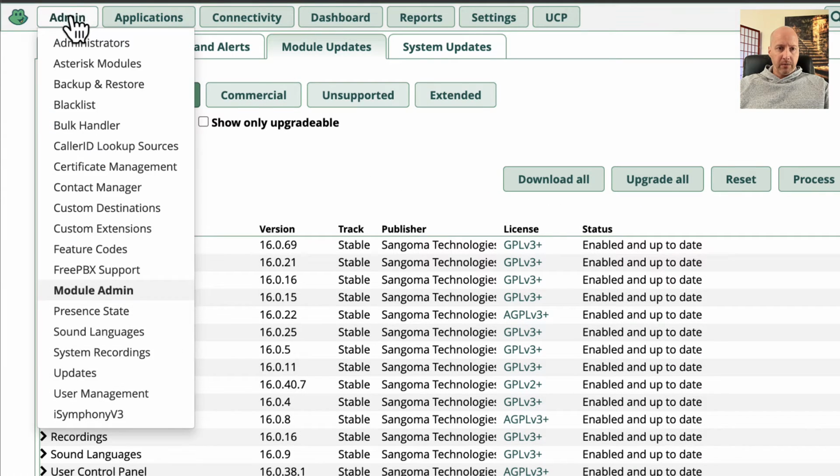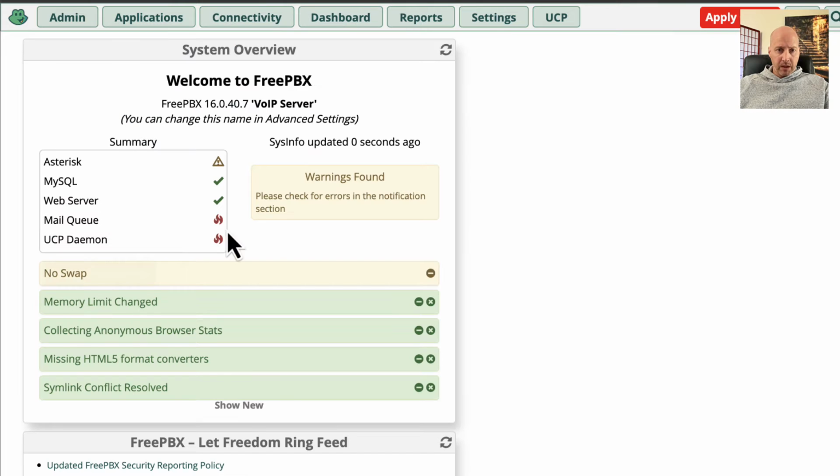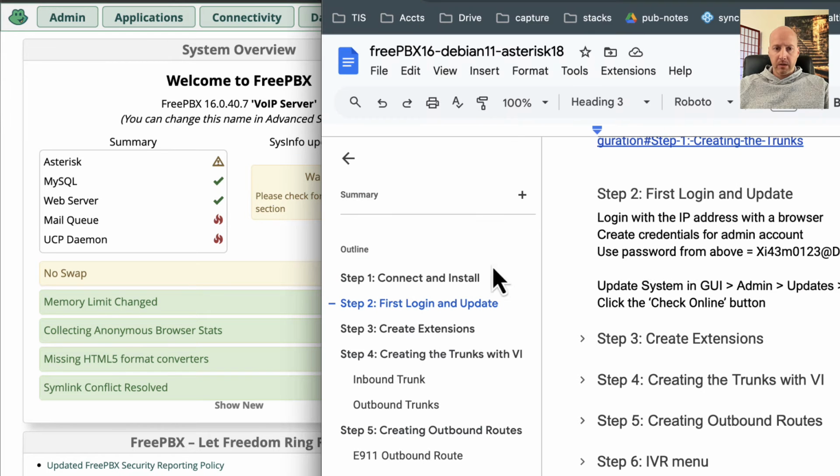We want to make sure, let me go back to the dashboard. Where's the dashboard? Yeah, there's no swap file, that's okay. We can modify that later. But the next thing we're going to do is create extensions.